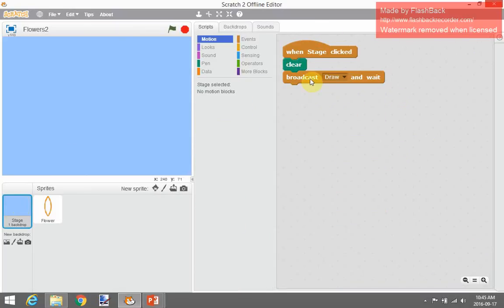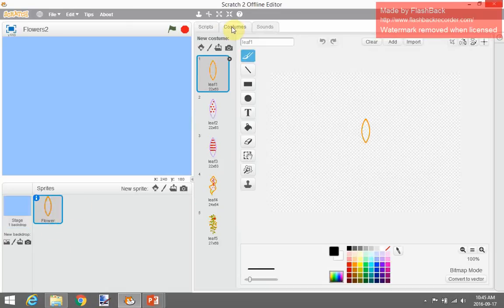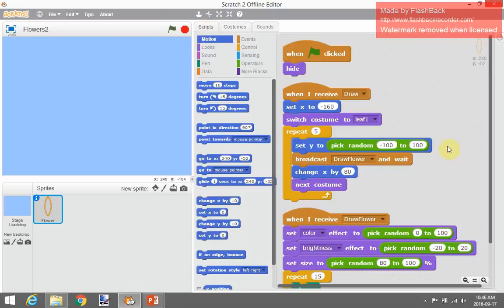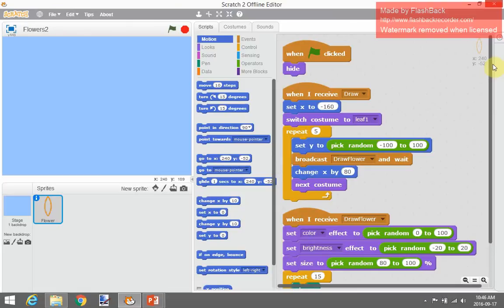Alright, now if you have a look at it, we still have the same code on our stage. When stage click, clear, broadcast, draw. But now we only have one sprite, and if we have a look at the costumes, it's got 5 different costumes. So we've taken all those costumes and put them into the one sprite, and if we have a look at our scripts, because we only have one sprite, we only have one set of scripts for that sprite.